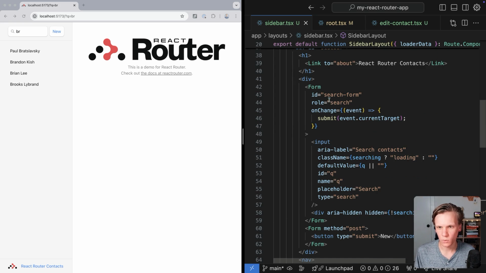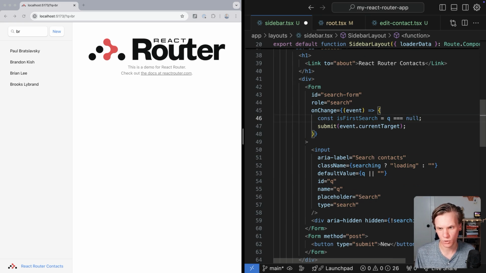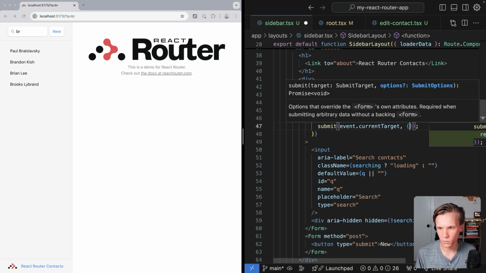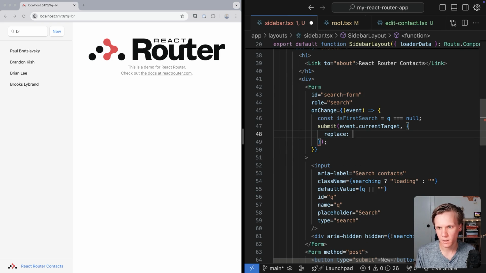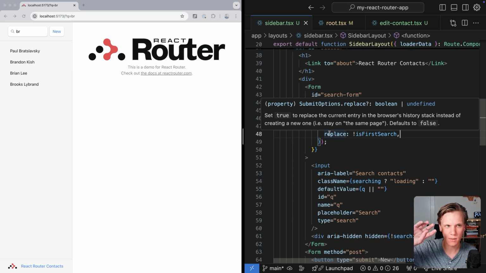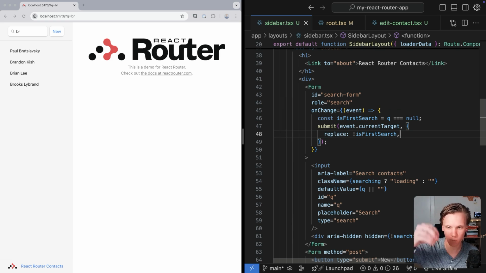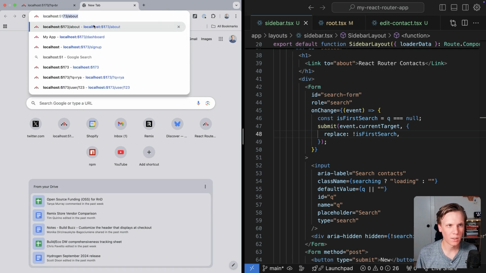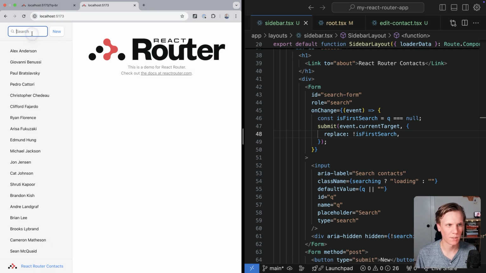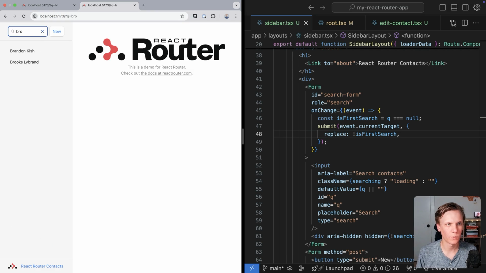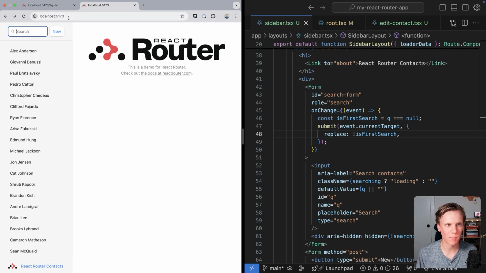This is pretty easy to do. In our onChange, where we call the submit, first we're going to say, is this the first search? And that will be true if Q is null. And in that case, when we submit, we actually want to replace if this is not the first search. So what replace does is it replaces the current entry in the history stack of the navigations with this new navigation that we're doing. So let me open this up in a new tab. I'm going to type BROO. And if I hit back, I'll just be back at the home page.